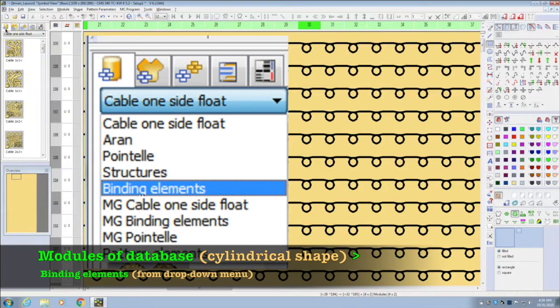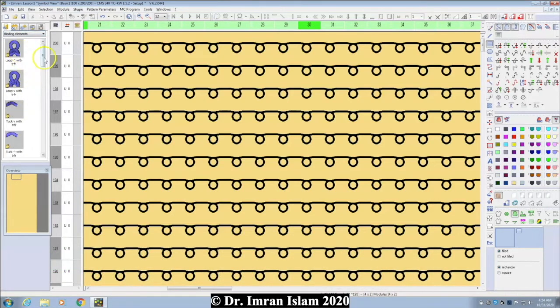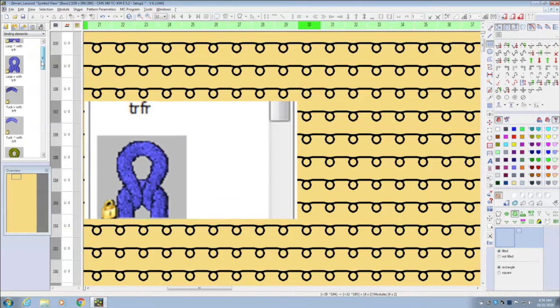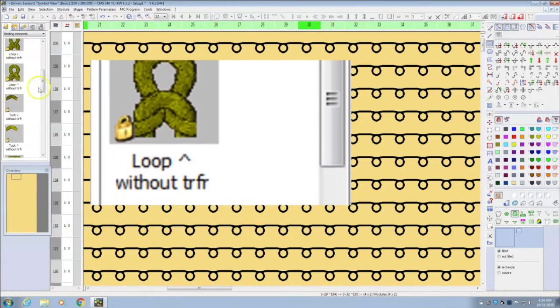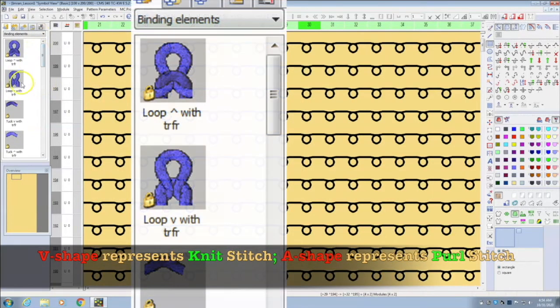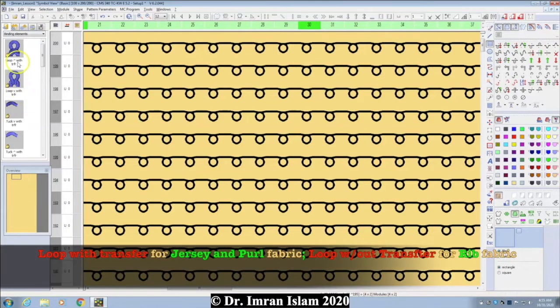Now select these modules of database, and then from this drop down menu go to the binding elements to have basic stitch. In here you can see blue stitches are loop with transfer and the green stitches are loop without transfer. The V shape represents the knit stitch, and the A shape, the opposite of V shape, represents the purl stitch here. Now you need loop with transfer for jersey and purl fabric, and you need loop without transfer for rib fabric.